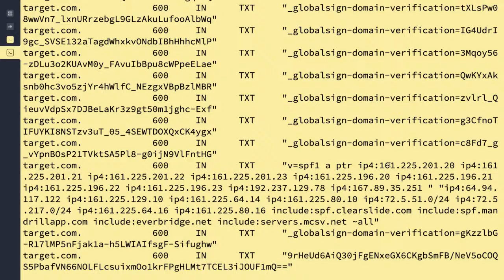So for example, 161.225.201.20 through 23, and then 161.225.196.20 through 23. And then we have a few others that we can look at here as well. So there are some IP ranges for us to take a look at. We can find out shared hosting with that. A lot of things that we can look at with this, but importantly, look right here.